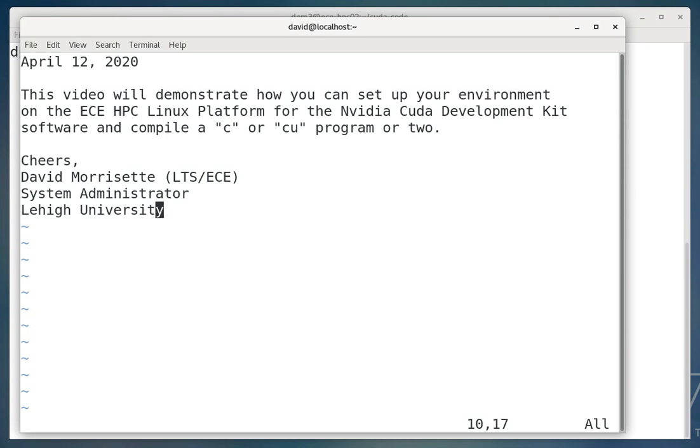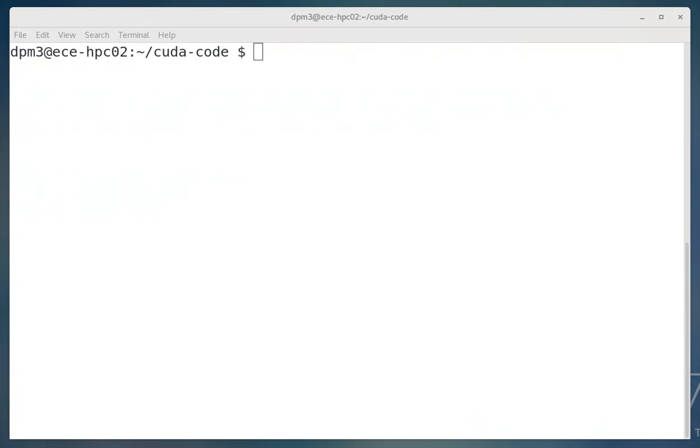Hello, we're going to make a video, and this video will demonstrate how you can set up your environment on the ECE HPC Linux platform for the Nvidia CUDA Development Kit software and compile a C or CU program or two. Okay, we'll get started here.